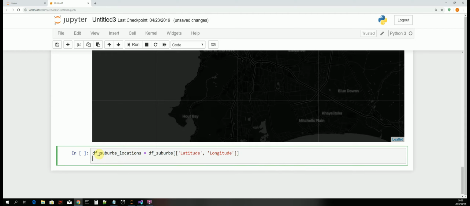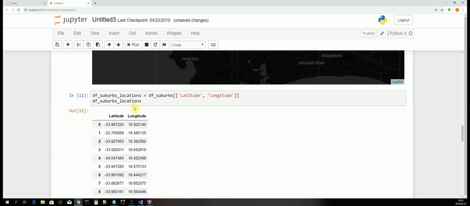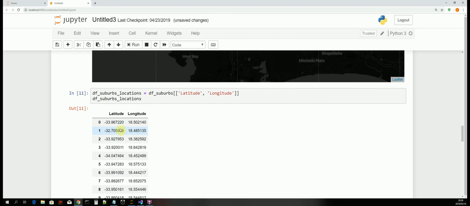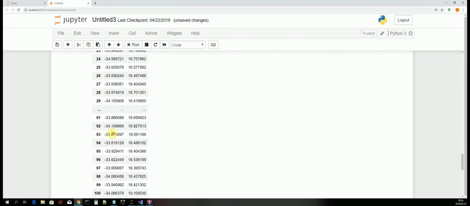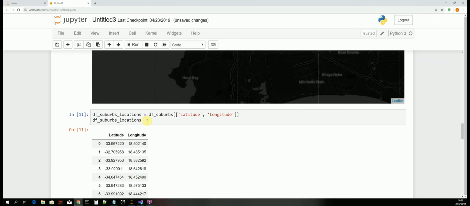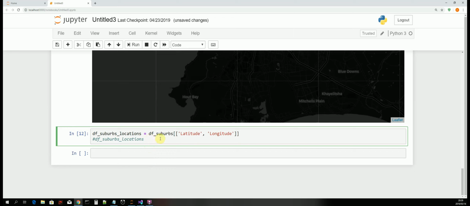Okay, so once we have that, let's print it and see how it looks. So as you can see, our df suburbs locations data frame has only the GPS coordinates of each suburb. Okay, let's comment that out, leave some space.